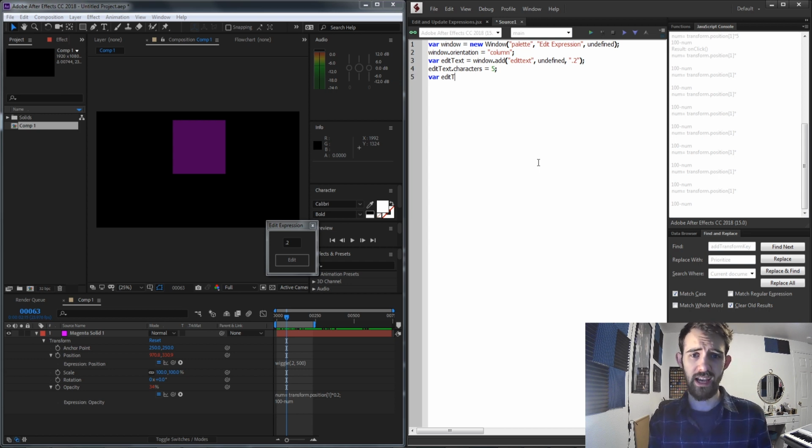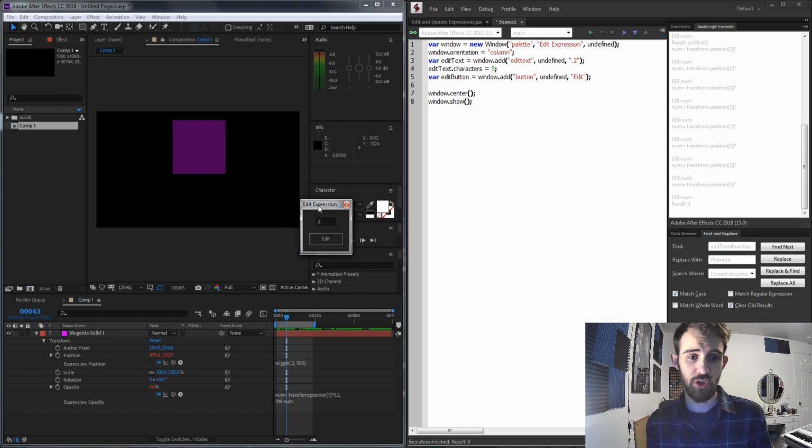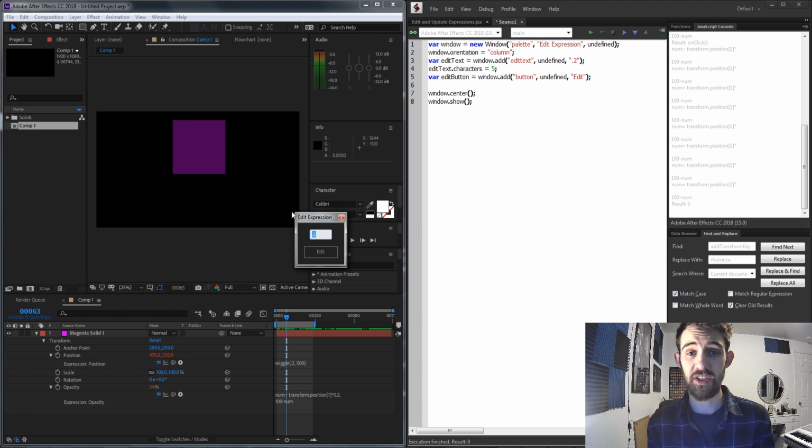Then we'll create our edit button. This will be equal to our window, and we're going to add a button, undefined size, and we'll call it edit. Now we can just grab our window and center it, and our window and show it. And when we run it, it should look pretty much exactly the same as previous.